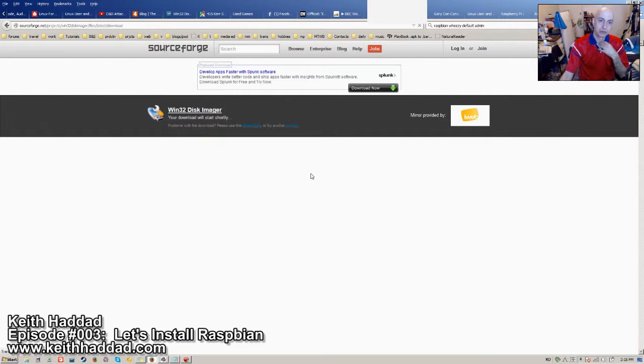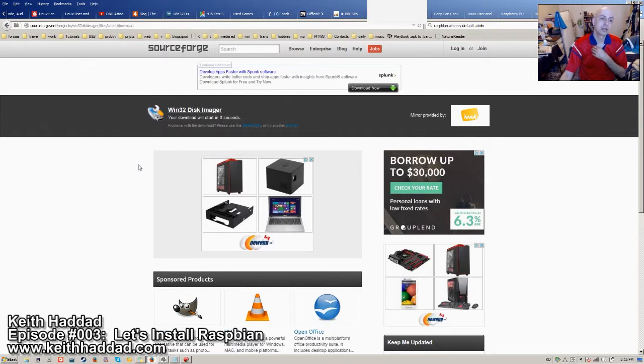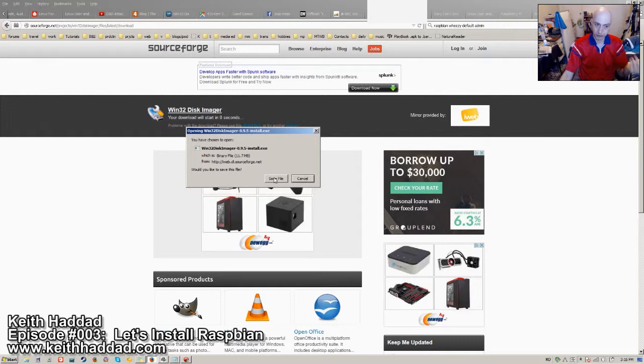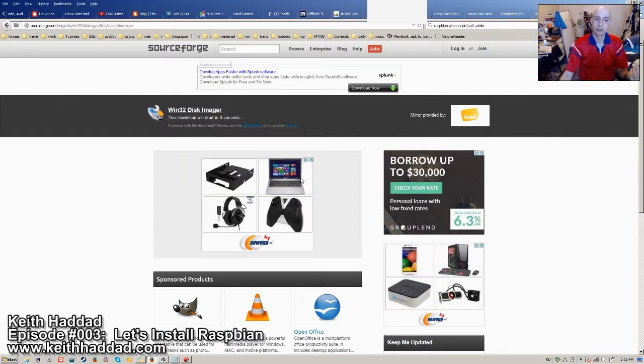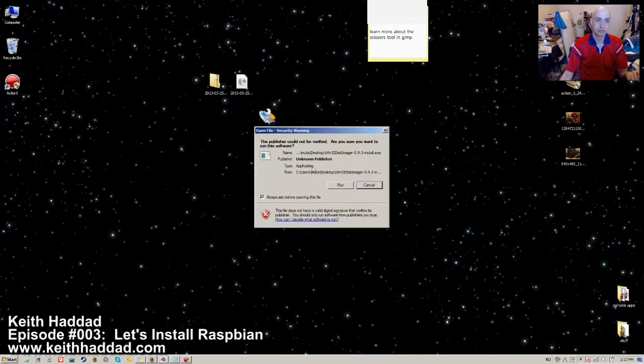One good thing about SourceForge is I believe you can get older versions of software, but by default it always goes to the newest one. So there's the newest one. I would usually go save, but I already did this, so I'm going to go right to my desktop and run it. So there it is. Run.